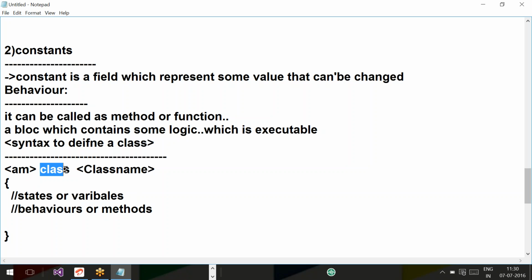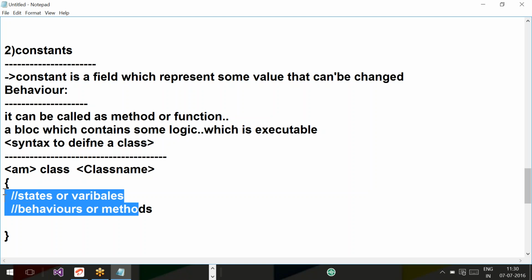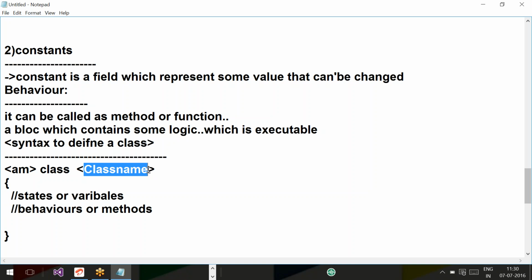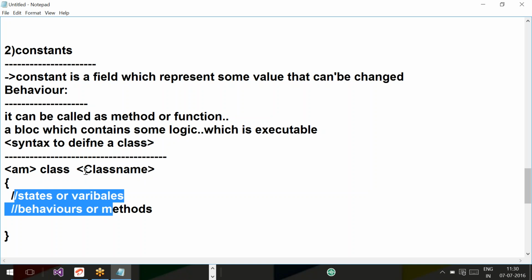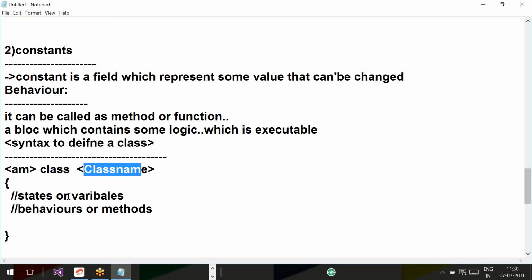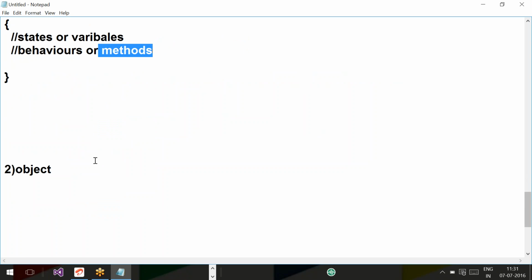Here class is a keyword. Class name is user defined. Suppose you are defining the behaviors and states of an employee, then the class name is Employee. If it is related to students, the class name is Student. Class is a keyword and the name is user defined. This is the syntax to define a class. It may contain variables and methods. Now we need to understand variables and methods very clearly. For example, let's discuss one by one.